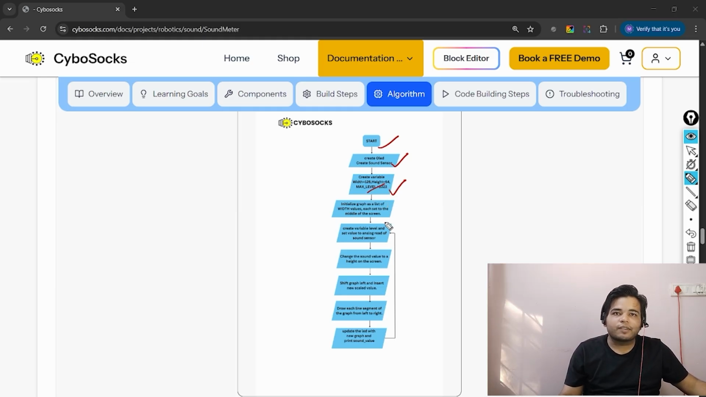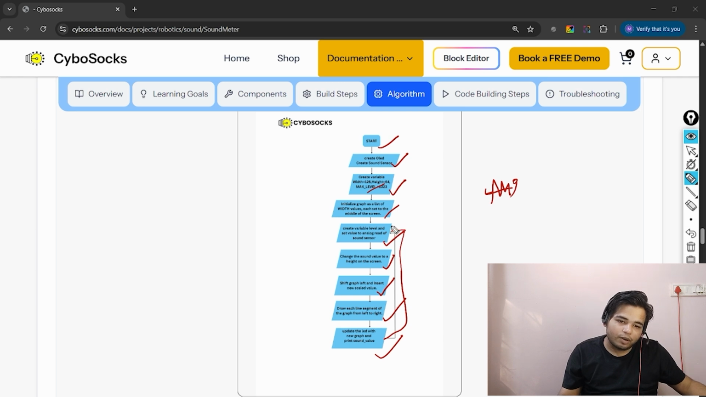Then we will initialize our graph. Then we will create our variable level and set its value to the values from the sound sensor. Then we will change our sound value to the height of our screen. Then we will shift the graph to the left and insert the new scaled value. This means we will calculate the value of our sound sensor to the size of the height of the graph, then shift it to the left and put in the new value. Then we will connect our graph. Then we will update our OLED with the new graph value and print the value of our sound value. Then we will repeat the process again from here.